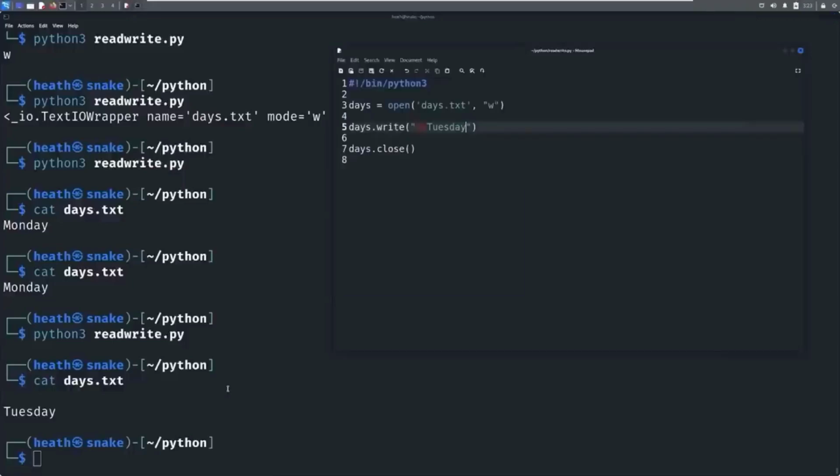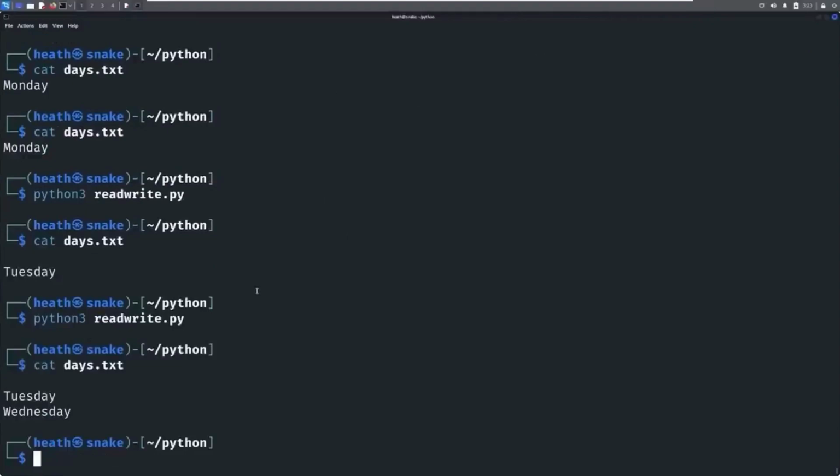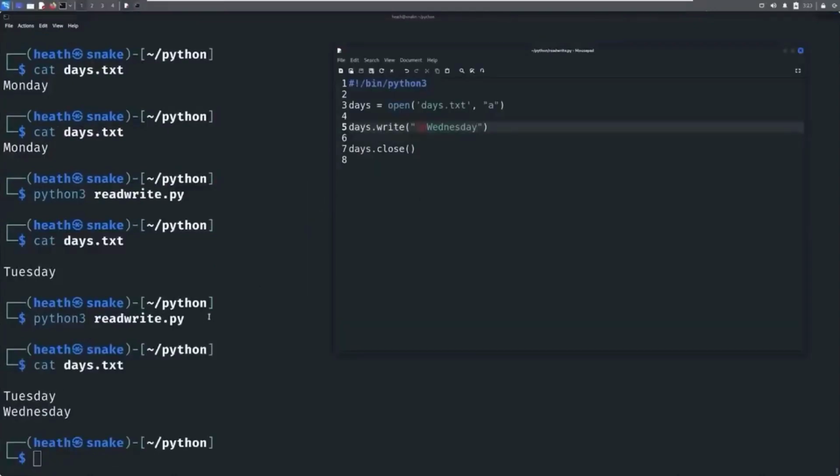So what's happening here is we're actually writing to a file, which is overwriting the file. We're not appending to the file. So if we wanted to append to the file, what we need to do is change this w to an a. And we can come in here and we can write in Wednesday if we wanted to. Save this, and now run this and run that. And now you can see we have Tuesday and Wednesday. So understand the difference between r being read, w being write, which overwrites, and a being append, which allows us to append to a file instead of overwriting a file.